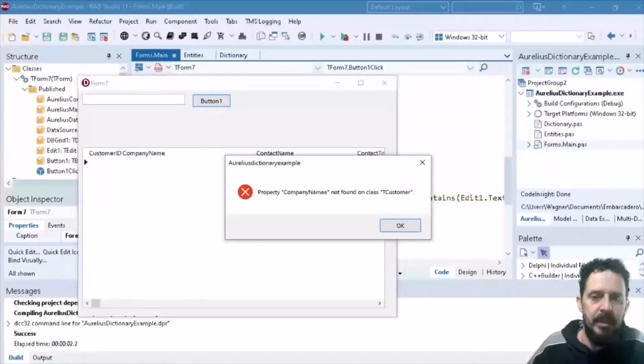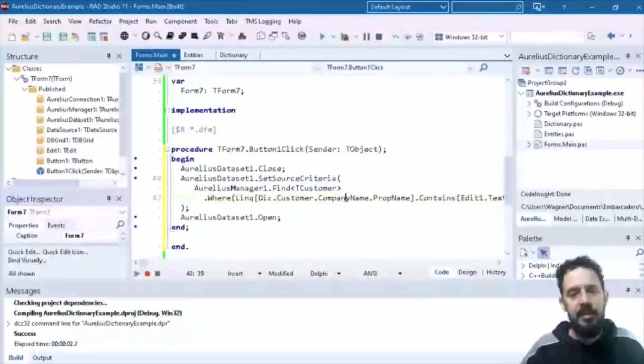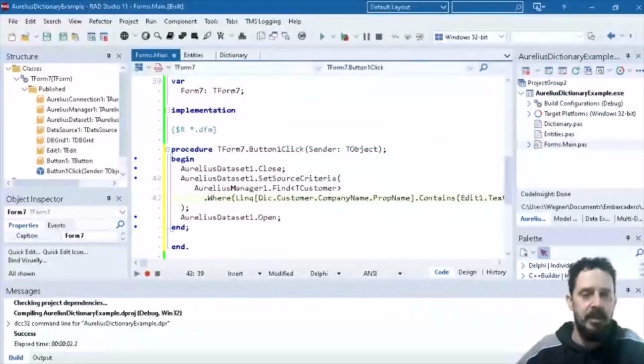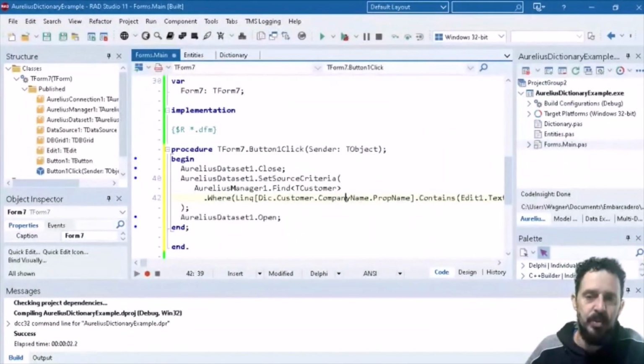So the same problem. The new dictionary solves the same problem, it's for the same purpose. It's just better, it's easier to use, and it has more features. Are you ready to see? Let's go.